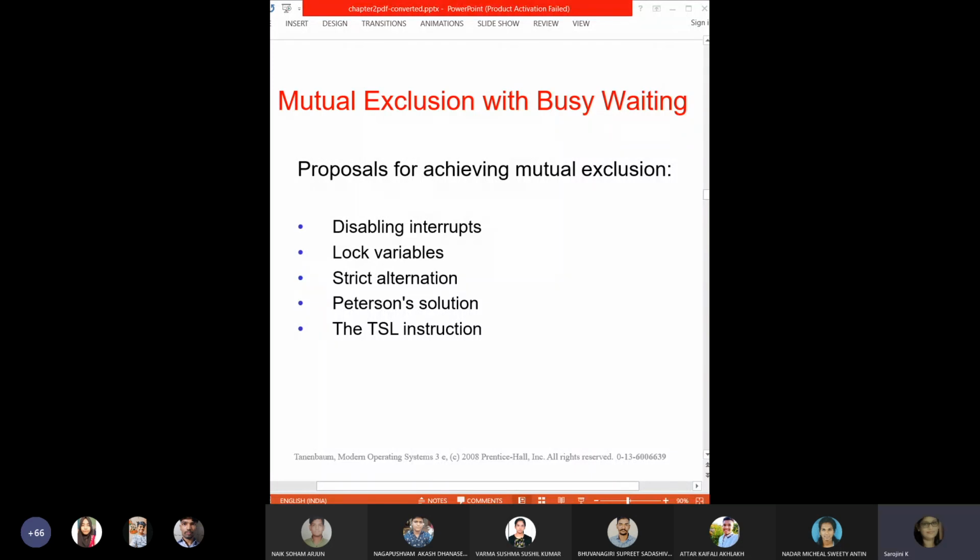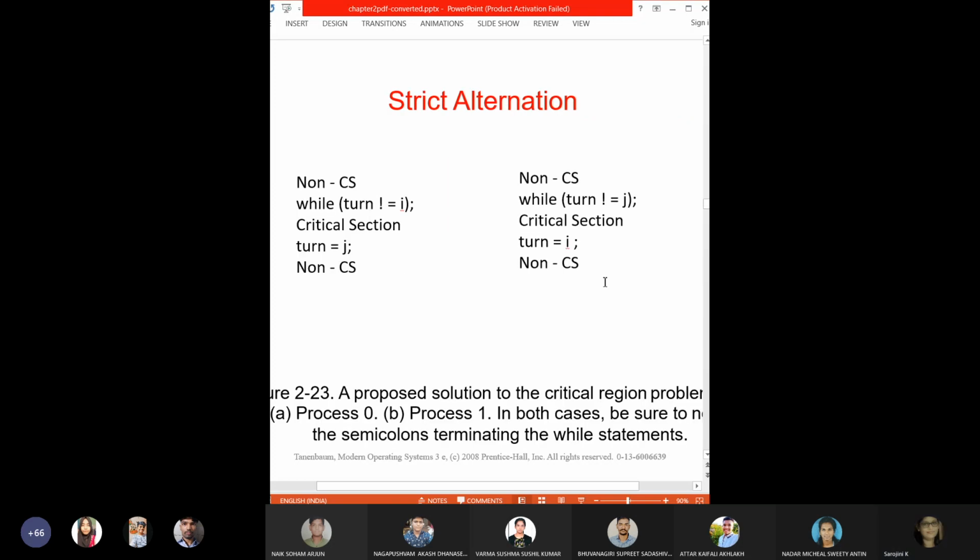Next technique is called strict alteration technique. To understand the strict alteration technique, we need an algorithm. Very simple algorithm, but this will vary from process to process. The algorithm will vary with only a slight, single-line variation, but anyway, it will vary. Now, what is this algorithm, strict alteration?